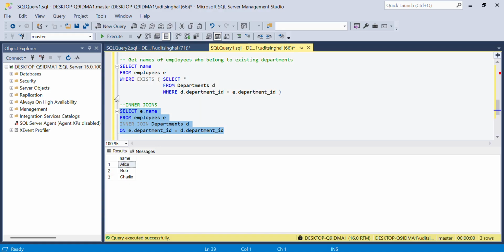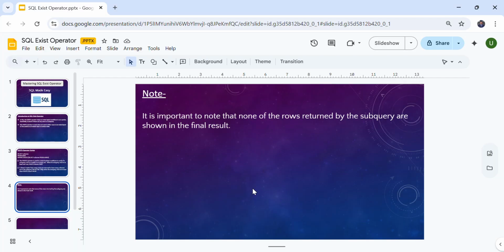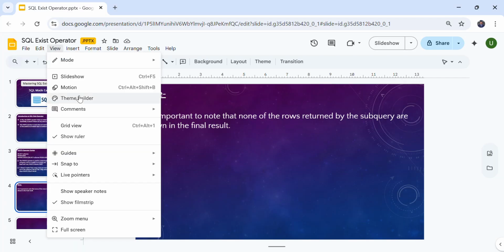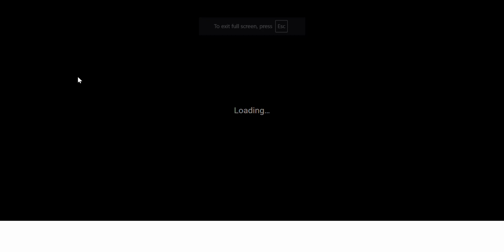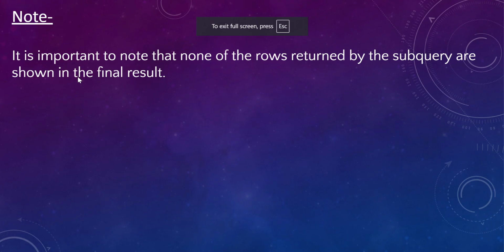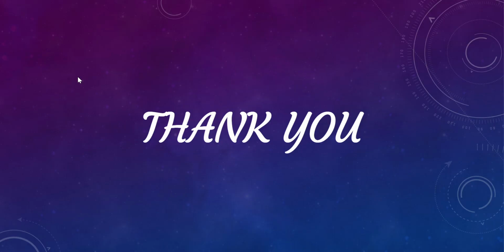So the output will be the same if I execute this query: Alice, Bob and Charlie, because David is the employee who is present in the employee table, but since department ID 40 is not present in the department table, he is not coming in the final data set. So this was what we have seen about the exists operator. Hope you understand the usage of the exists operator.